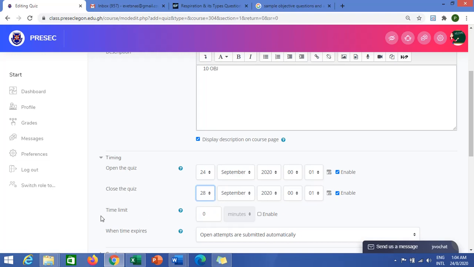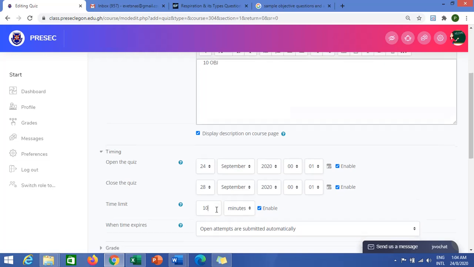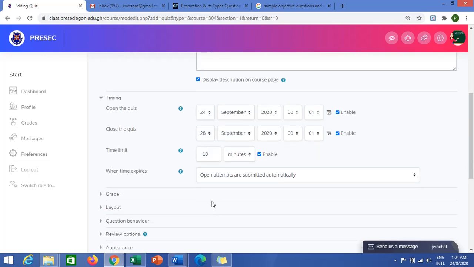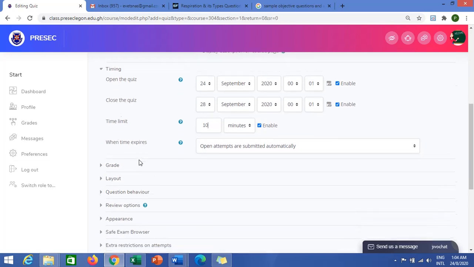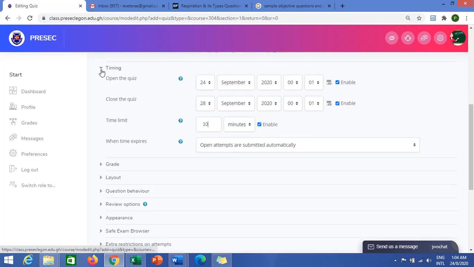But what you need to really take into consideration is a time limit. Okay, you set your time limit. So it doesn't matter when the person should start writing the exam, but what is important is that you give a time that is supposed to stop. Okay, so here maybe 10 minutes that you want to give. You can allocate that. And when the time expires, of course, it should submit automatically. So you leave that. You can now minimize this one.